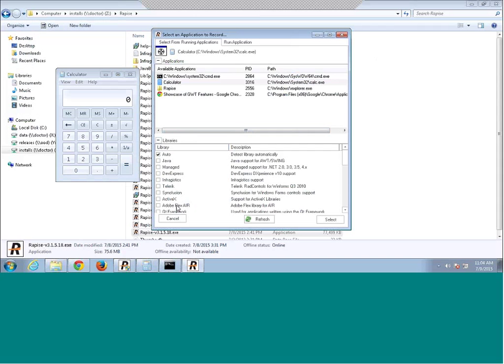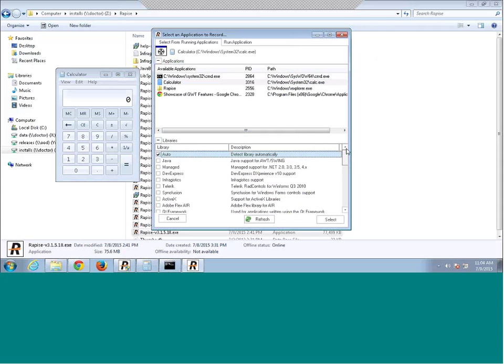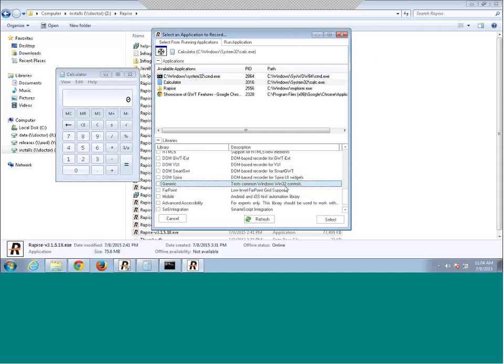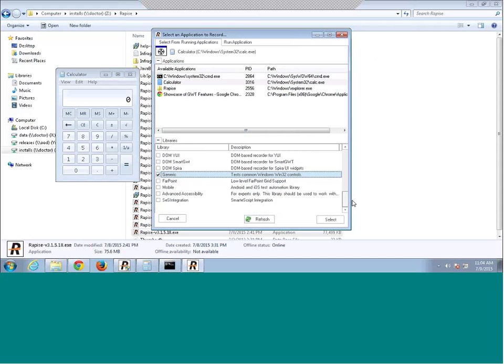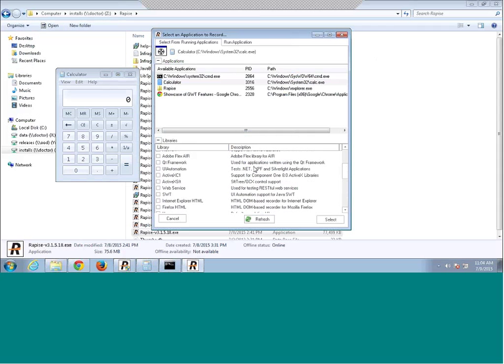If it's a Windows application that's written using Win32, if it's pretty much a standard Windows application, you'll usually use automatic or generic, which is the basic library for Win32 controls. If, on the other hand, it's a WPF application or Silverlight using a newer technology, then you may want to use the UI automation library, which is designed for more recent, more modern Microsoft Windows applications, like WPF, .NET.